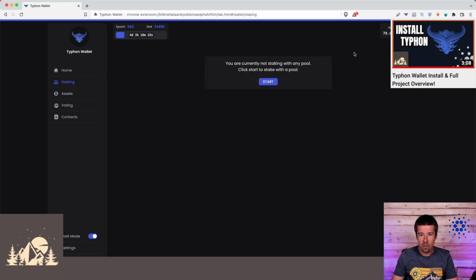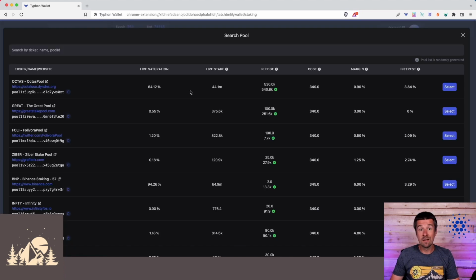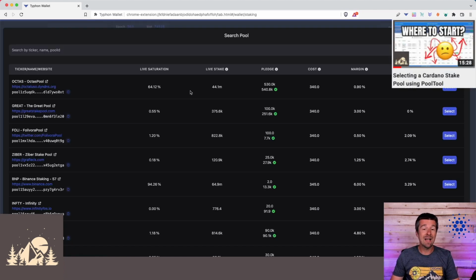Okay, so now that our Typhon wallet is fully set up, let's come over here and click on staking. We are currently not staked with any pool, so let's click on Start to stake with a stake pool. Now, there's obviously a lot of different pools to choose from. If you haven't decided yet which stake pool you want to delegate to, check out our video on finding the right stake pool for you.